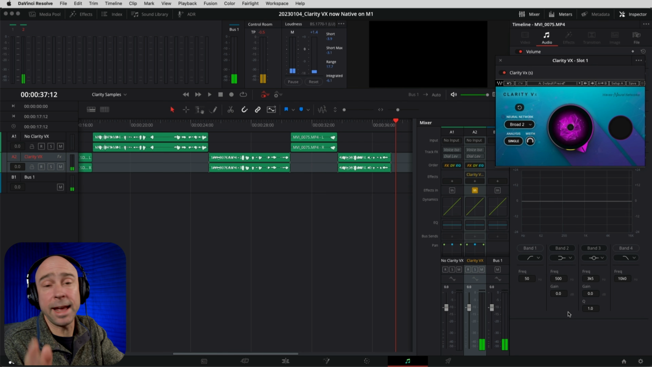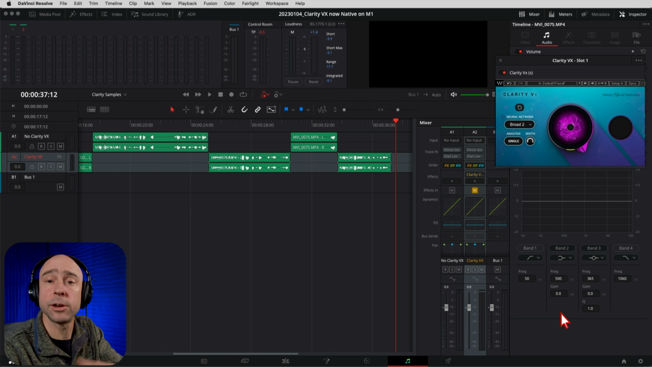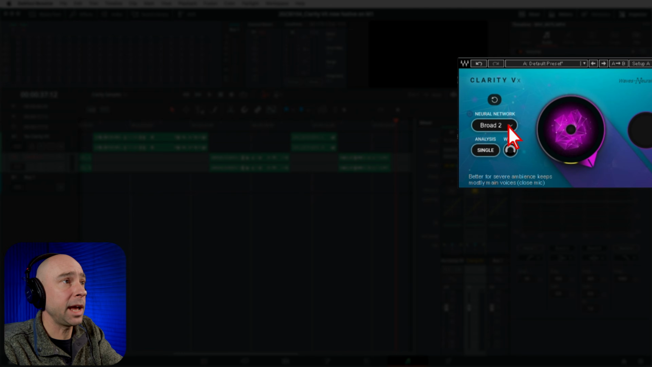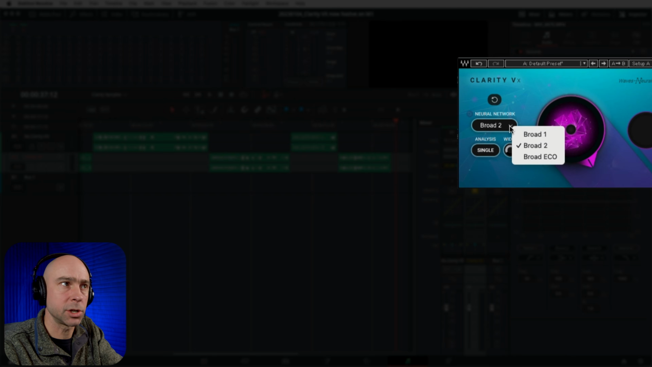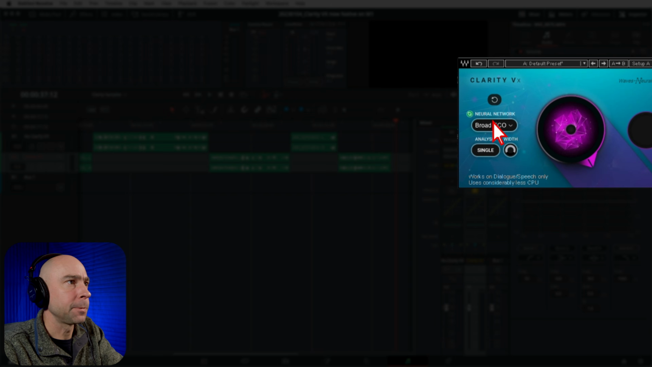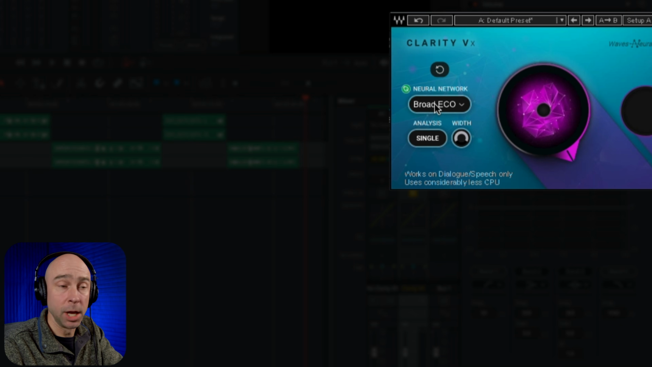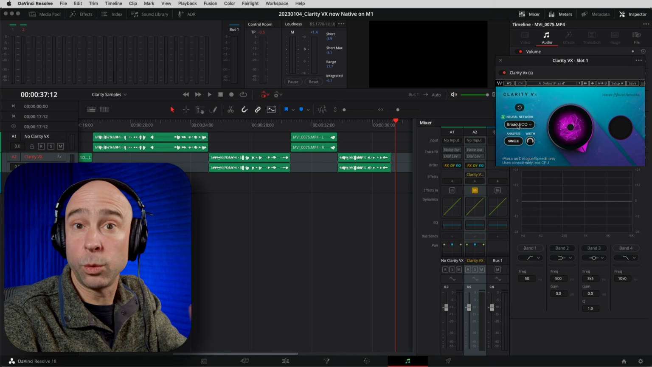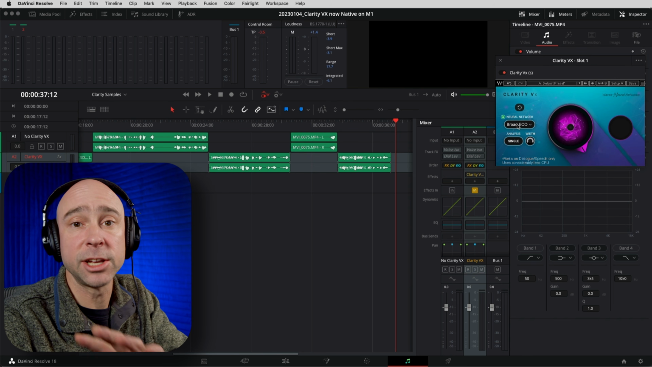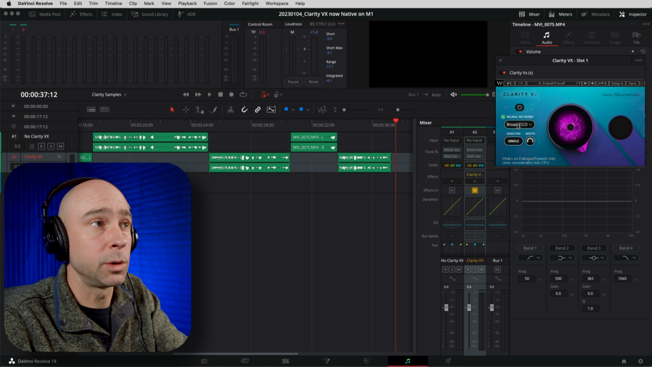It's actually working. And one thing I did notice with the standard Clarity VX here is that we now have another way to analyze our clips. We have a Broad ECO. And if I turn that on and I just kind of hover over it, we see at the bottom here, it says works on dialogue and speech only, uses considerably less CPU. So if you were trying to find out which setting works best, we now have another one here that you can try and see which one works best on your clip.